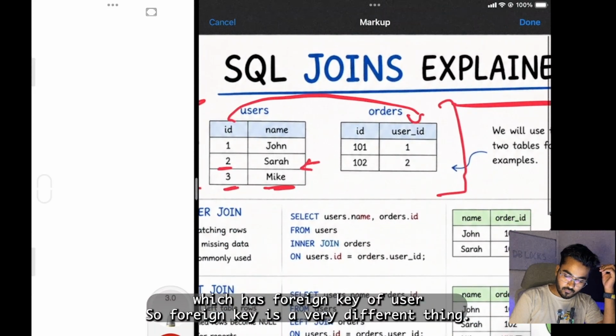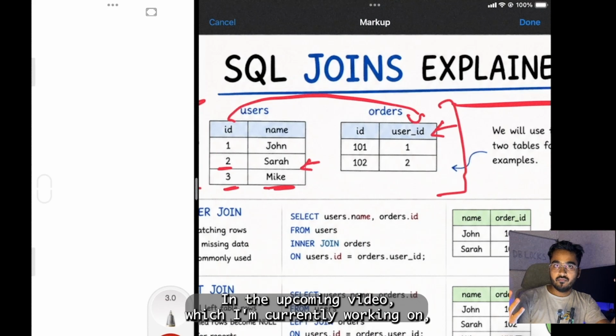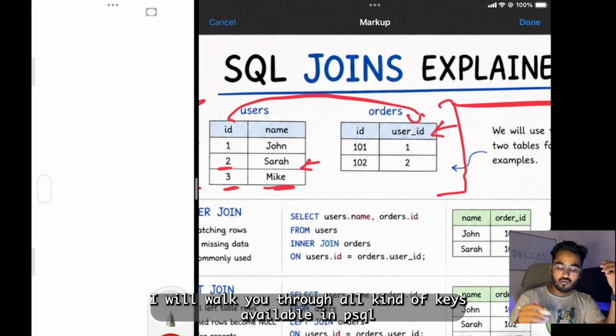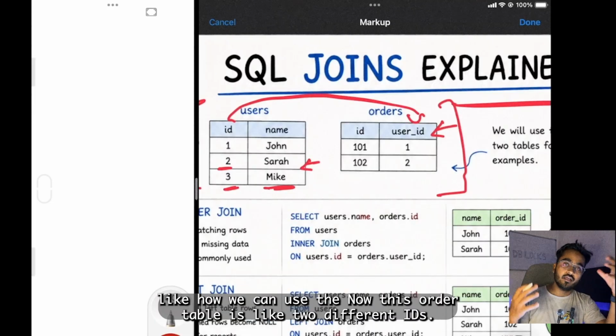which has a foreign key of user ID. A foreign key is a very different thing. In the upcoming video, which I'm currently working on, I will walk you through all kinds of keys available in SQL and how to use them. But here we are going to discuss how we can use the joins.